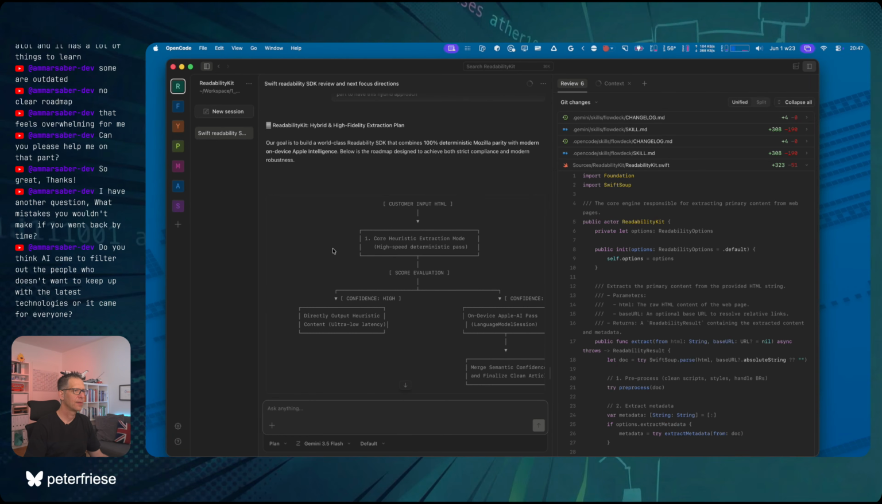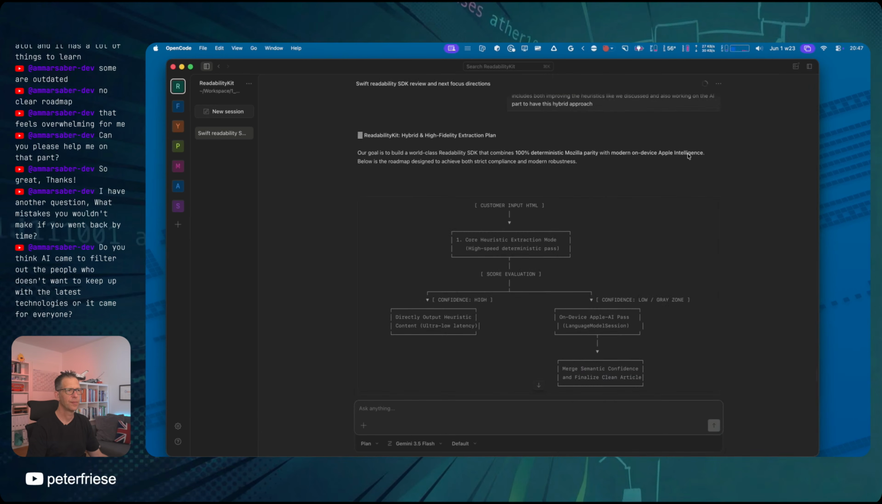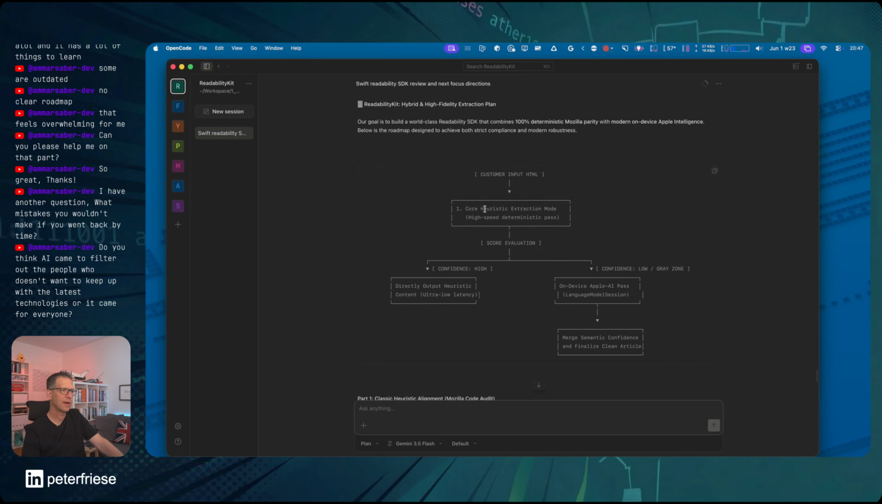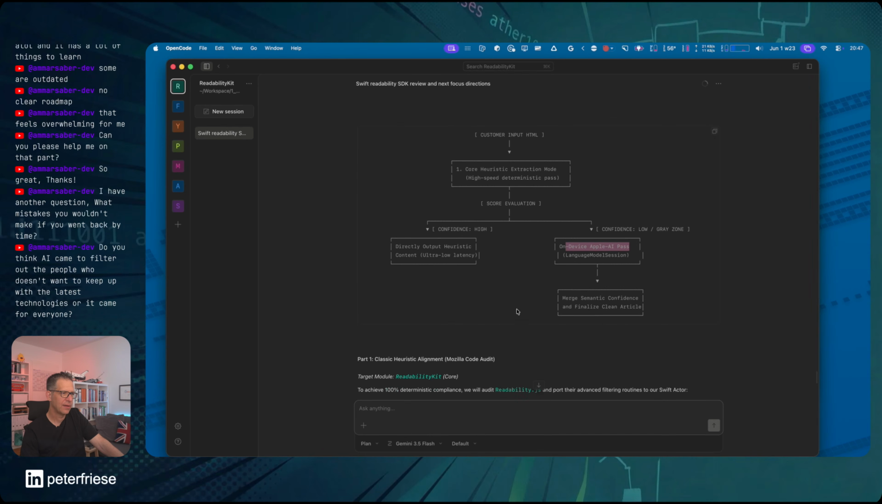Where is the plan? Wow. Okay. The hybrid and high fidelity extraction plan. Our goal is to build a world-class readability SDK. Nice. I concur. We have our core heuristics extraction mode that will score the evaluation. If it has high confidence, we will use the direct output heuristic. If the confidence is low, we will use on-device AI and then yield the result.